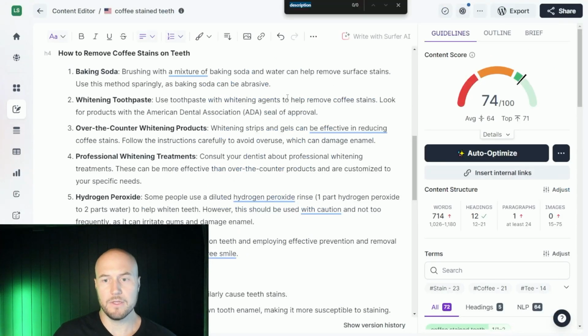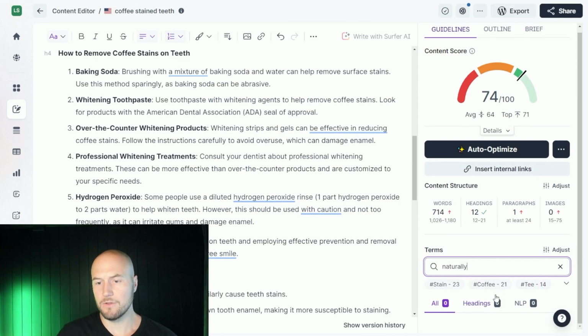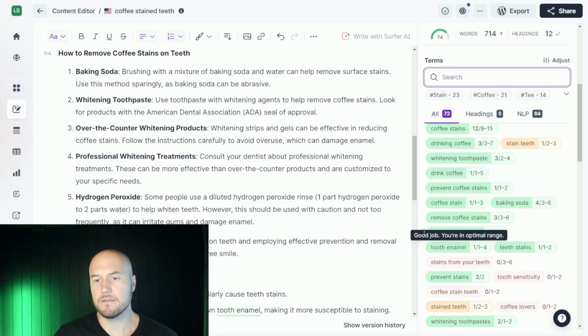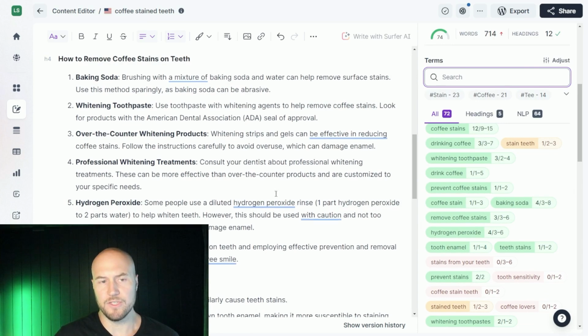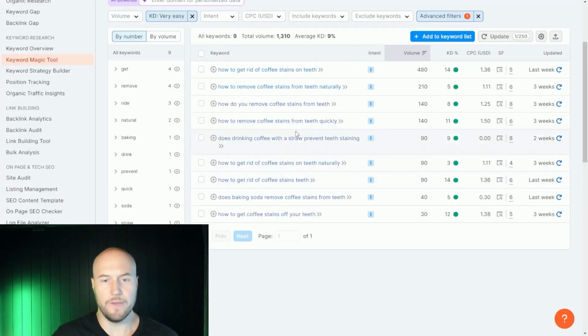So if we go back here, we do a search for terms, and we look for "naturally", it's not included in here. So then we can add that one in as well, because this general topic, coffee stained teeth, doesn't go into as much detail about how to remove coffee stains on teeth naturally. So that would be one idea to add that in.